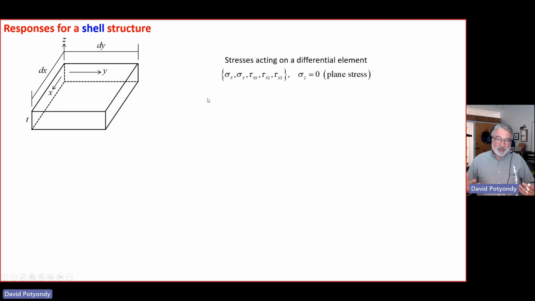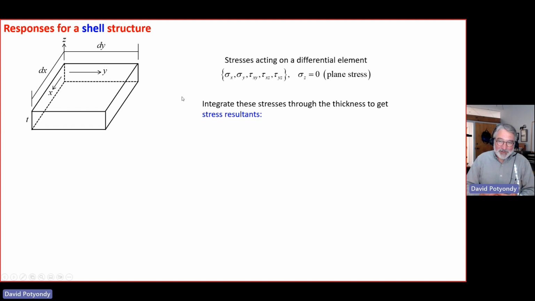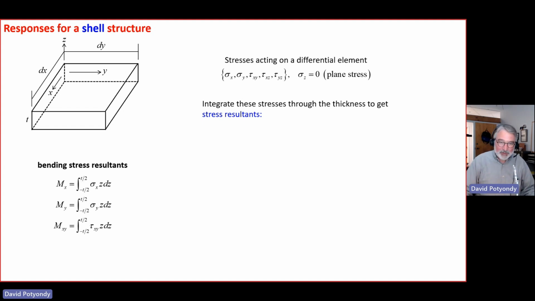Stress is a three-dimensional quantity, right? So here's all the stress components. And notice that because it's a thin shell, it has a plane stress assumption. So sigma Z is always going to be 0, but you have these other stresses. What they do in the shell theory is integrate these stresses through the thickness to come up with what we call stress resultants. And we have three different types of stress resultants.